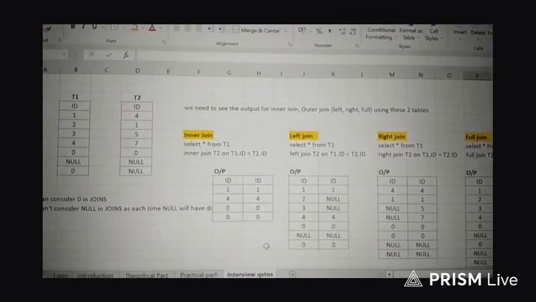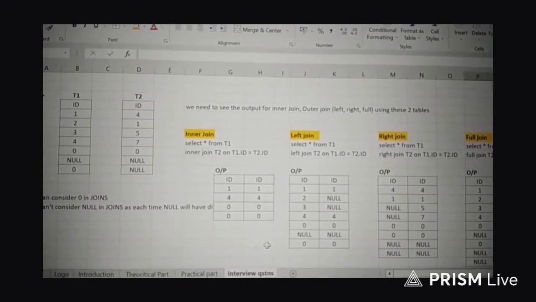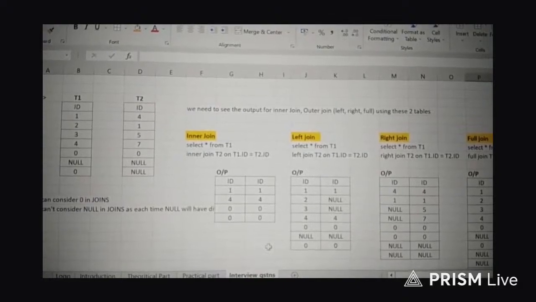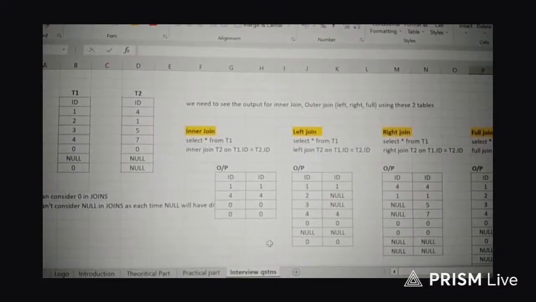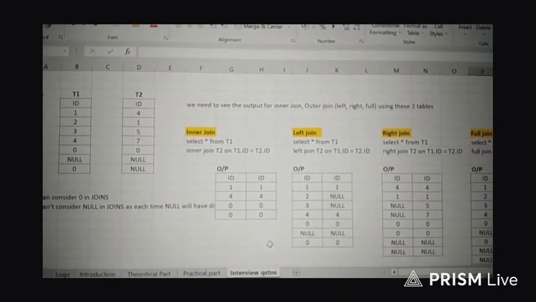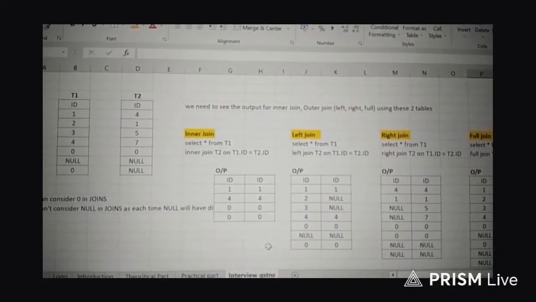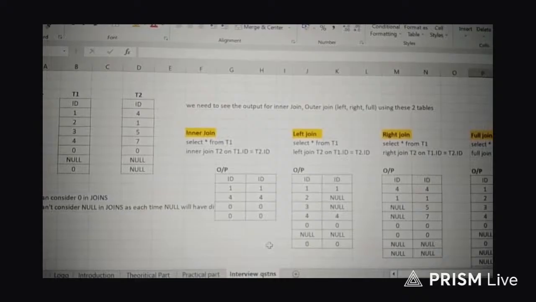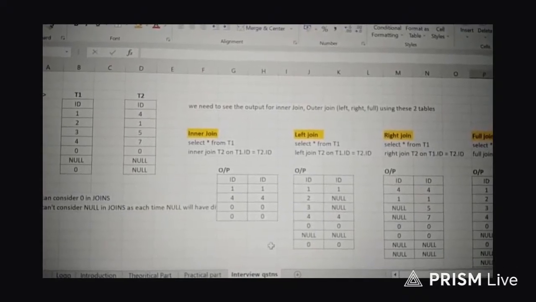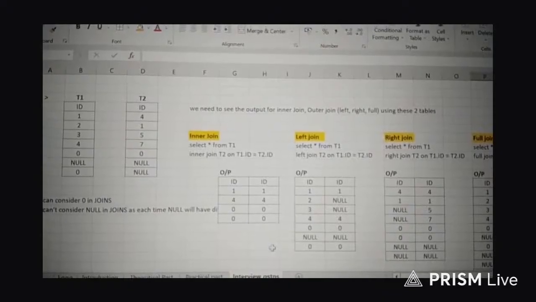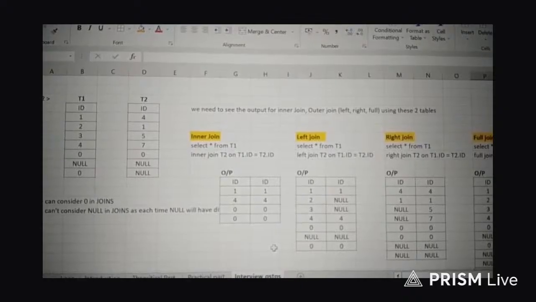Now move to the inner join output. As we know, if there are matching records between T1 and T2, only those records we can see in the inner join output. So we have 1 and 4. Both the tables are having 1 and 4 only once, so we can see 1 and 4 once in the output. We can see 0 in T1 twice, 0 in T2 once. So 2 into 1, twice we can see 0 in the output. Now the inner join part is done.